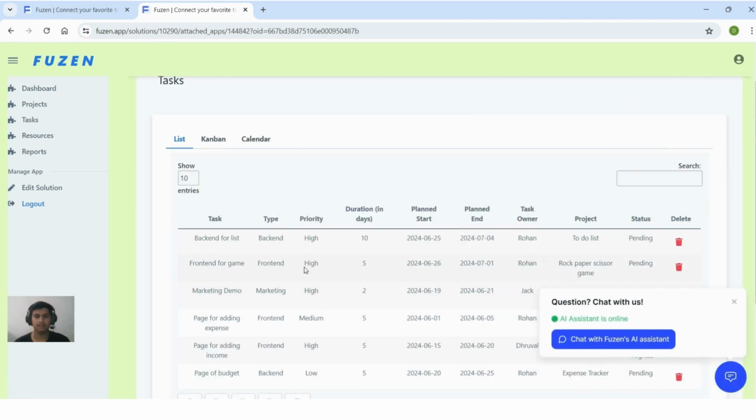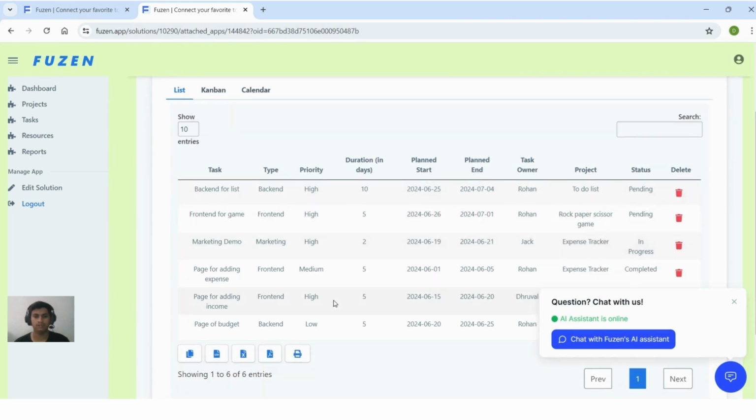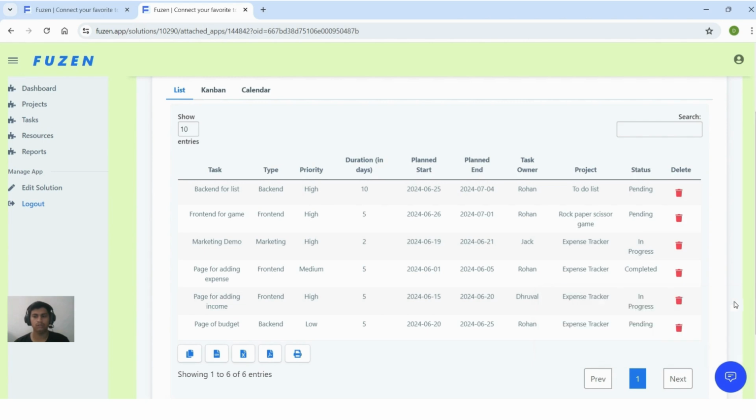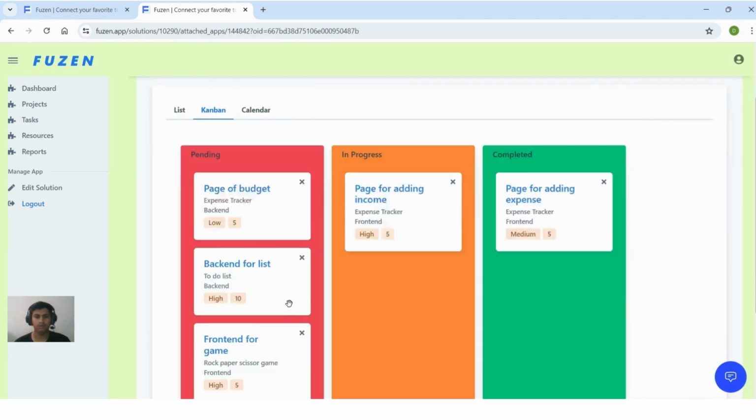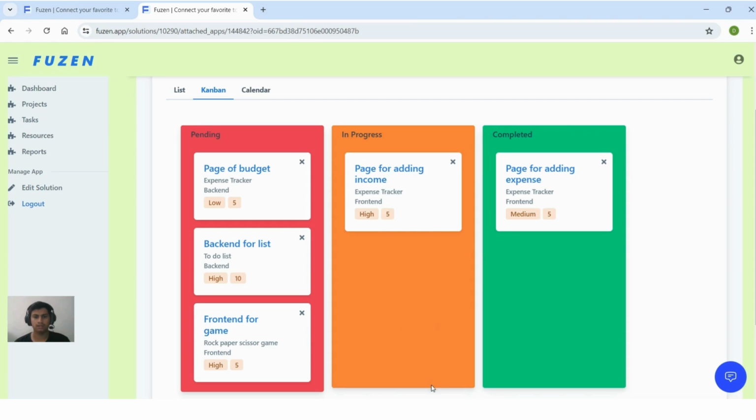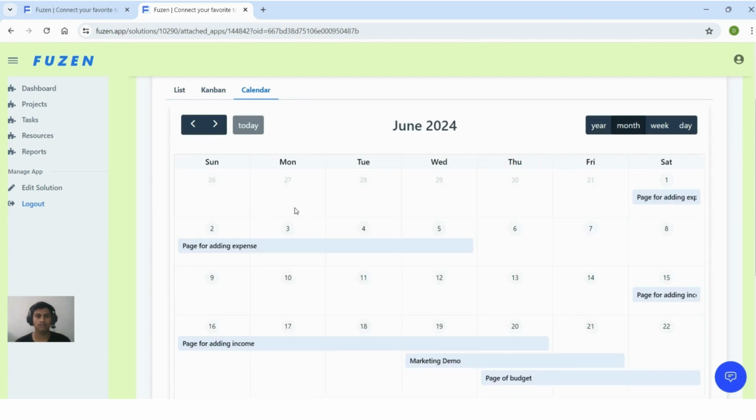In this task page, there are three modes in which we can view the tasks. First is the list, in which all the tasks are shown here with all the details. The second is the Kanban mode. In this Kanban mode, the tasks are shown according to the status of the task. There are three sections: pending, in progress, and completed. The front end for game task which we had created is added in the pending section, as we had selected the status as pending. The third is the calendar.